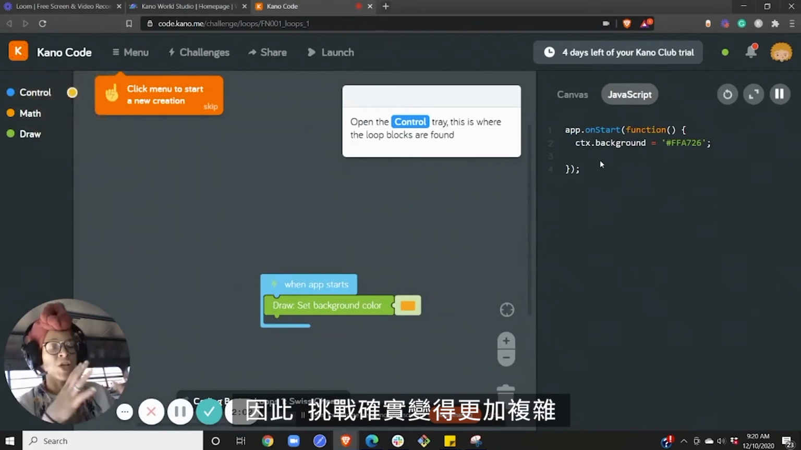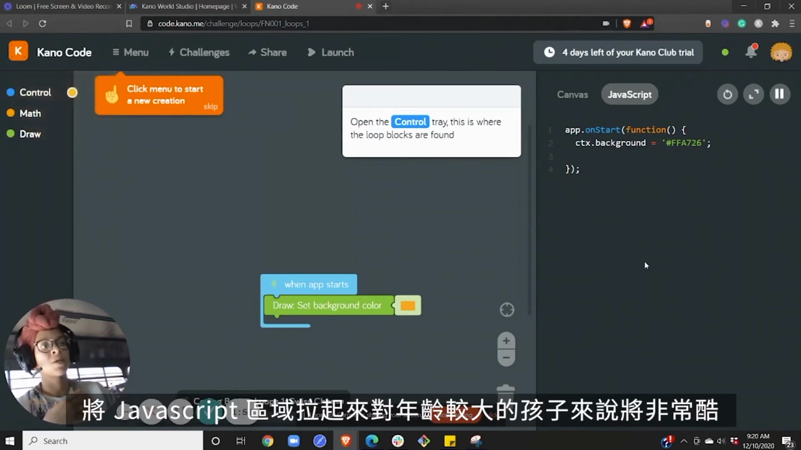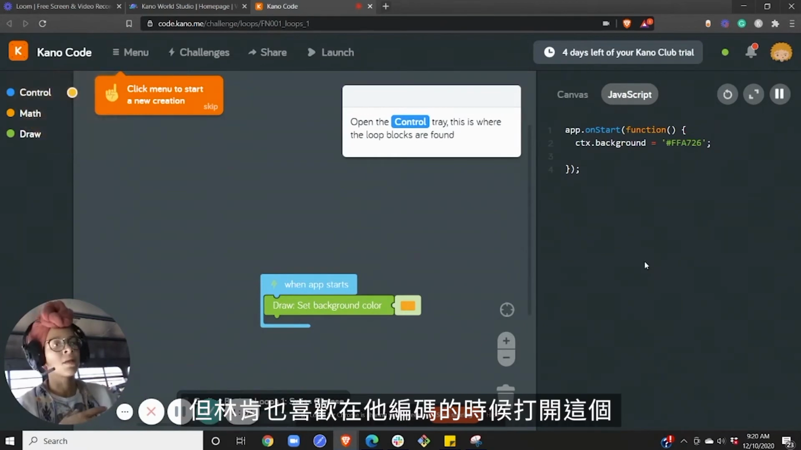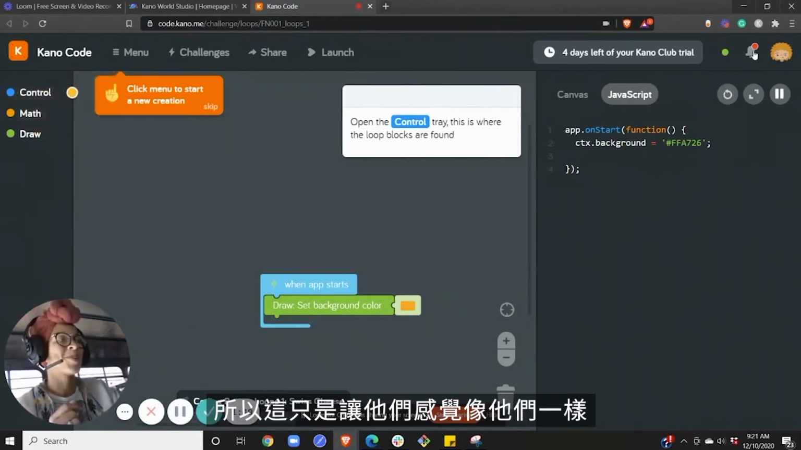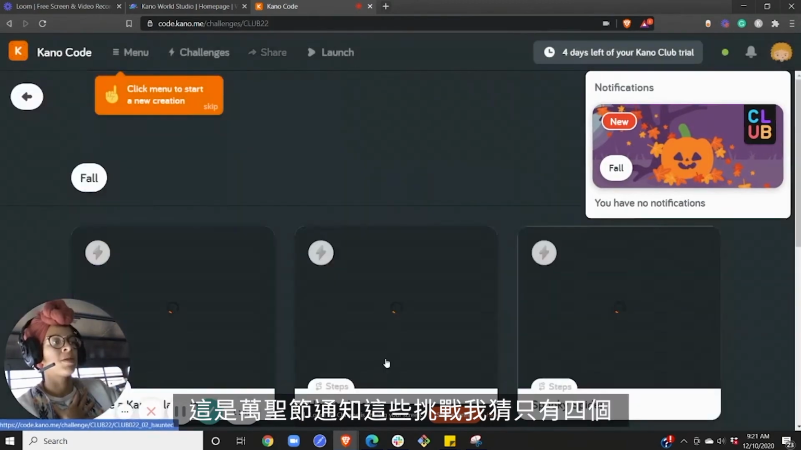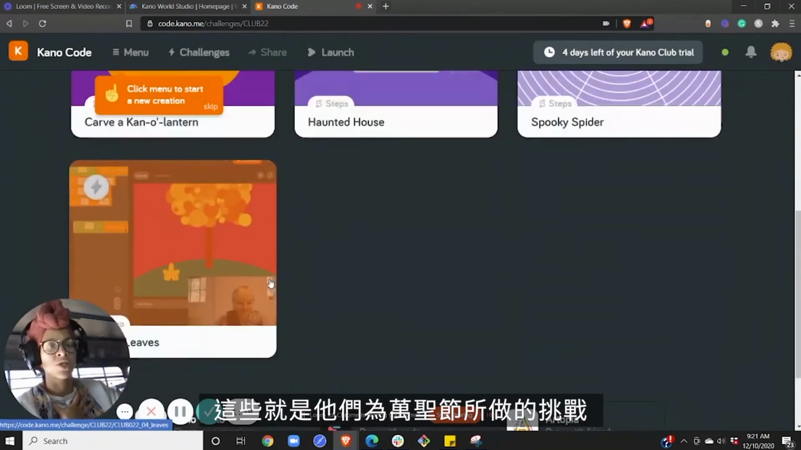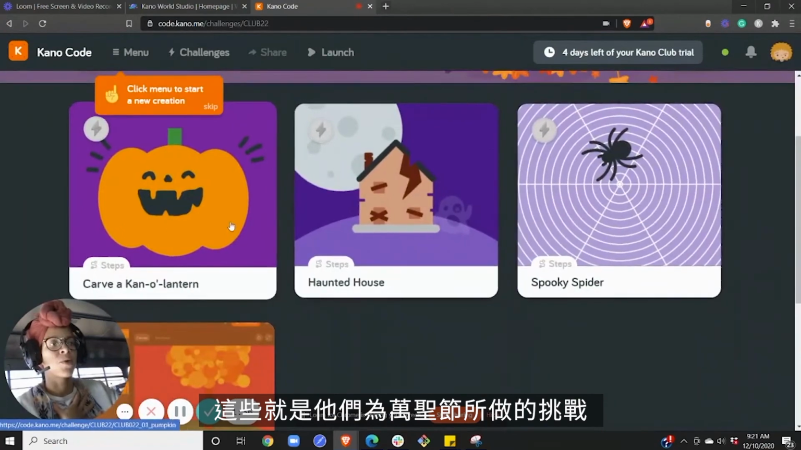So the challenges do get a little more complex, and once it gets a little more complex, having that JavaScript area to pull up is going to be really cool for older kids. And I say older kids, but Lincoln loves having this open too while he's coding, so it just makes them feel like they're really. Oh, and this is the Halloween notification. These were the challenges. Oh, I guess it was only 4. These were the challenges that they did for Halloween.